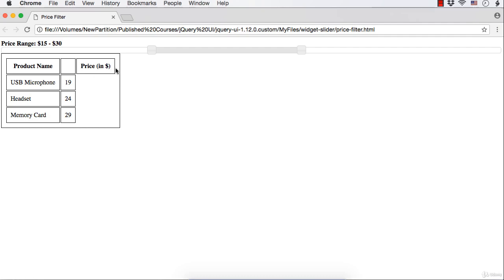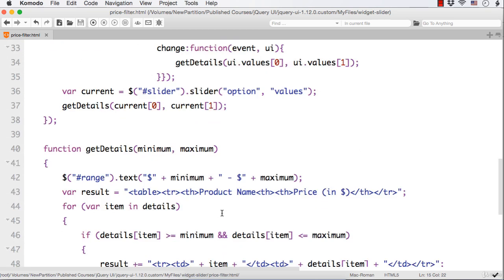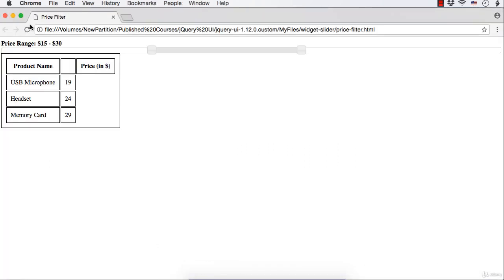Why is it displayed like this? There is some error in our table's code. Okay, here I haven't closed it properly. That is why it was displayed strangely. Okay, let me refresh. See, now it is displayed like this.